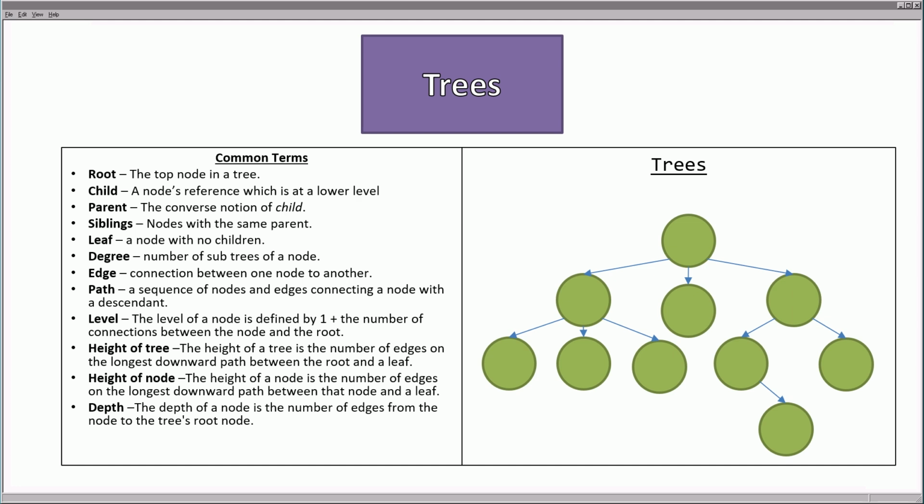A child is a node's reference which is at a lower level, and the parent is the converse of that notion. So the way that you can think about this would be the parent node of this node, and this would be the child node of this node. Parent and child, much like a family tree. Siblings are nodes that have the same parent. Now, leaves are a node with no children, and we're going to further define that a little later. And there's some other terms that we will discuss a little bit later on.